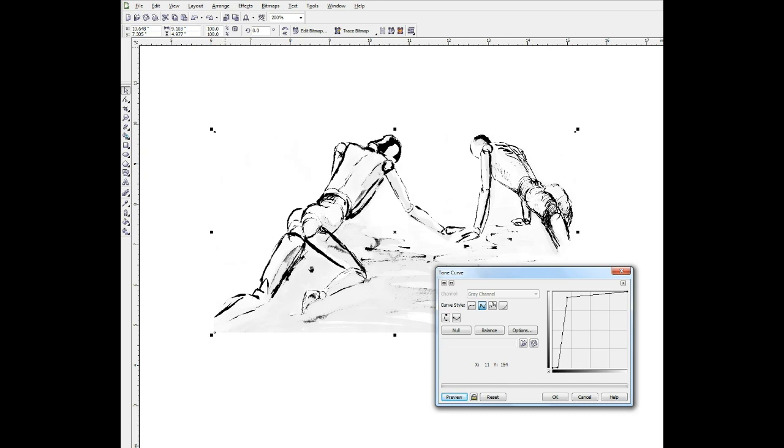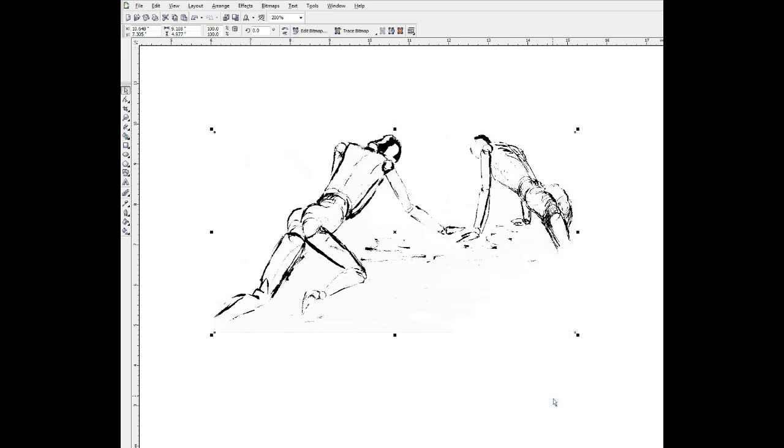You can adjust this a little bit more. I might not want this part to print solid, so I might give it a little bit more white. And that's pretty much what I wanted. And so, as you can see, you can adjust this as many times as you want to get it to look the way you want it to look. So now that'll print solid.